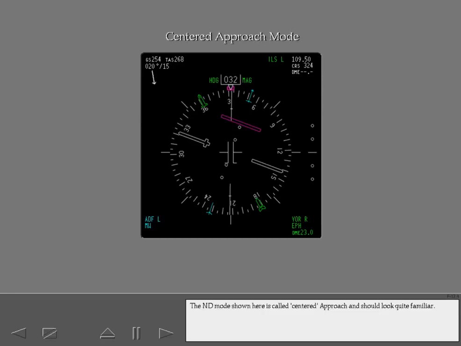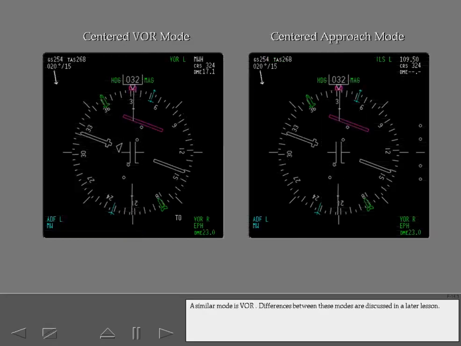The ND mode shown here is called centered approach and should look quite familiar. In this case, ILS approach information is displayed. Selected ND mode and radio tuning information are also shown. A similar mode is VOR. Differences between these modes are discussed in a later lesson.